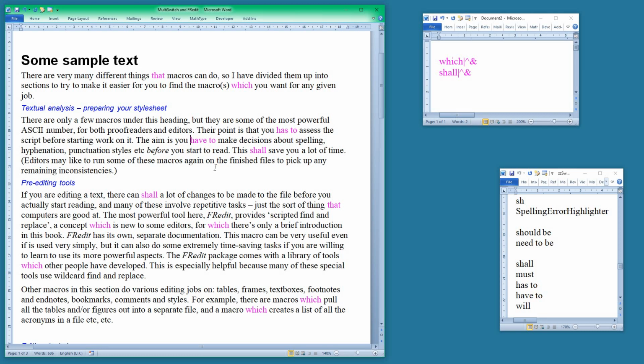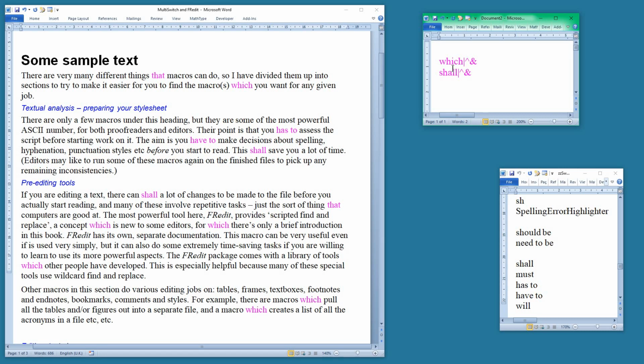So you can see the difference between the 2 macros, FRedit, which does it globally, and in this case we can use global to mark things, and MultiSwitch, which only changes the one single occurrence where the cursor is. So I'd use FRedit while I'm preparing a document to be read, and I would use MultiSwitch where I am actually making the changes as I read through, word by word. I will use that to change things.